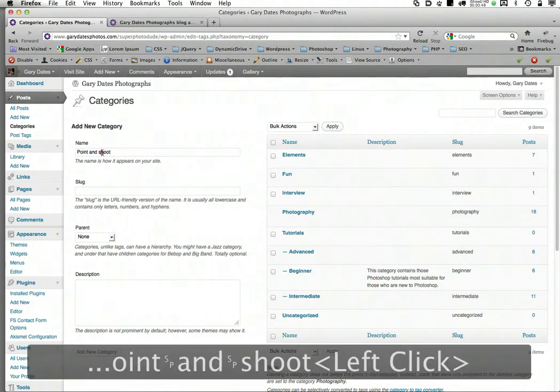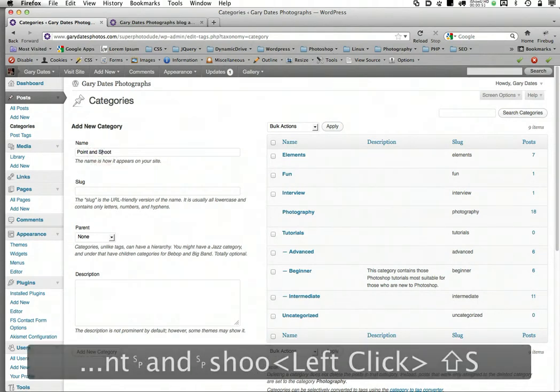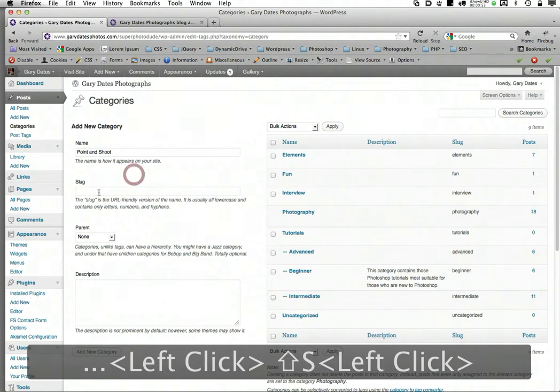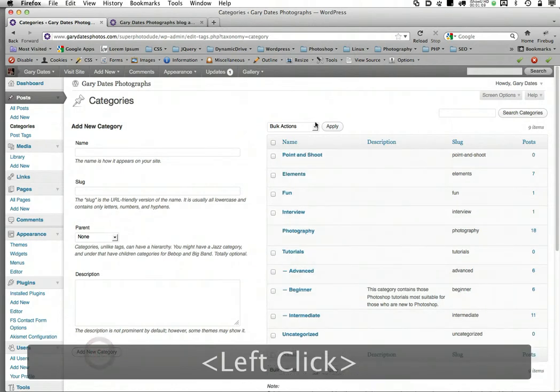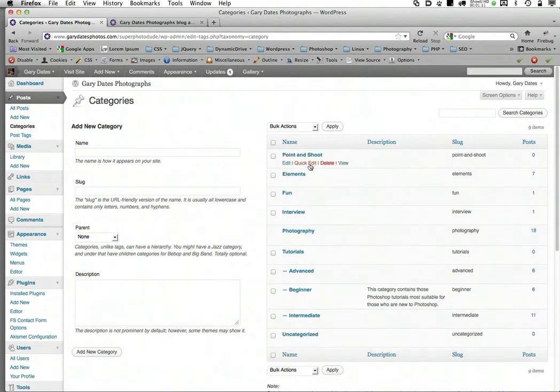Whoops. I want to capitalize that S for display purposes. I'm going to ignore the slug. WordPress will create that. You don't need to worry about that. I'm not going to really be dealing with parent and child categories. That's for a little more advanced users. And I don't really need a description for this category, so I'm going to leave that blank, and I'm going to just click on Add New Category, and right up here in this category list, I've got my new category. So it's really as simple as that to create a new category.